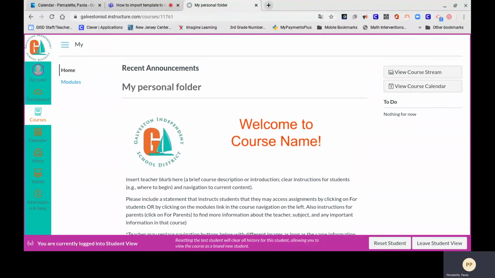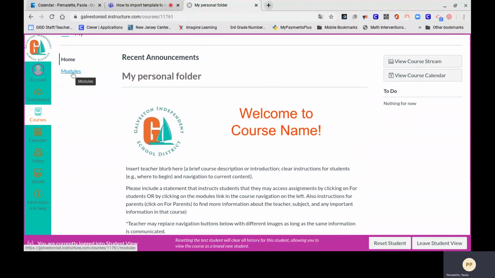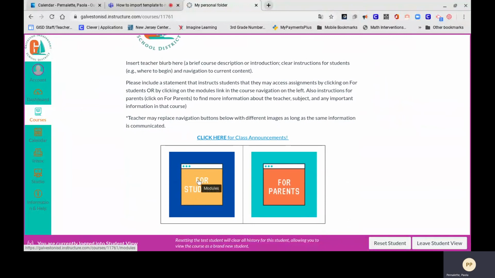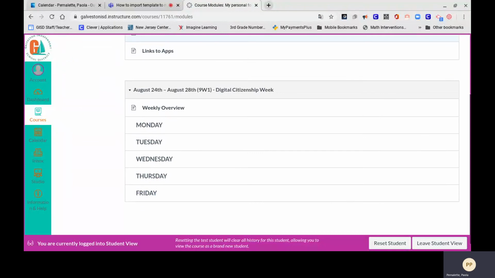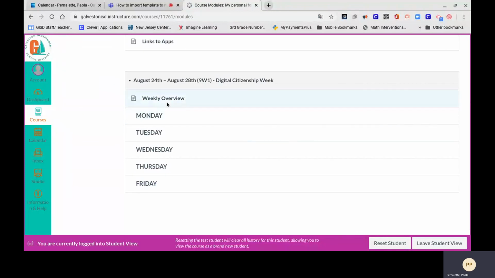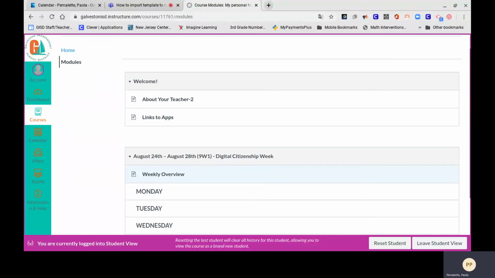They're only going to have two buttons on the left side that they can click: the home page, that's the one that you're looking at right now, and the modules. We want the students to only have access to those two. They can access their modules by clicking on the word, or they can access them by clicking on For Students. And these are the only things that they can see right now, because those are the only two modules that we published. And as you can see, they can see my weekly overview because I did publish it. If you don't see it, it's because you need to publish. Okay.